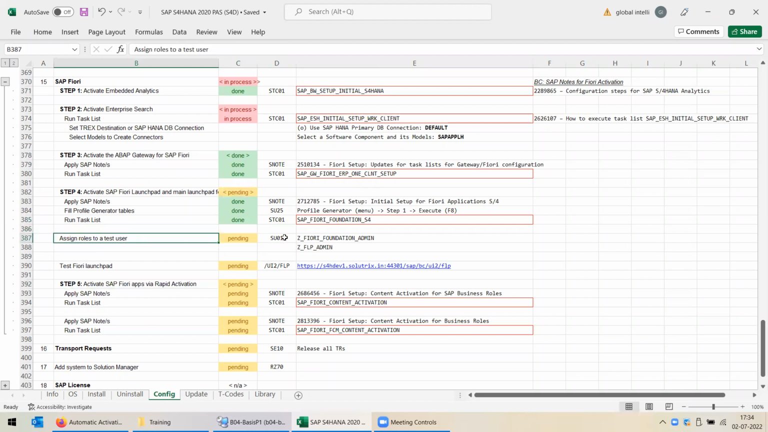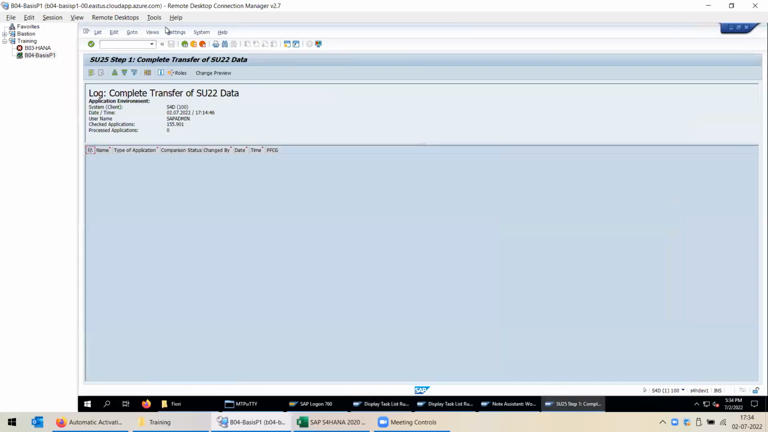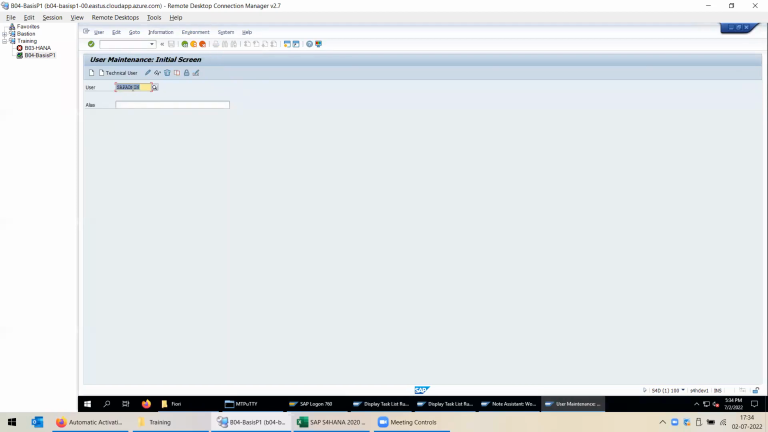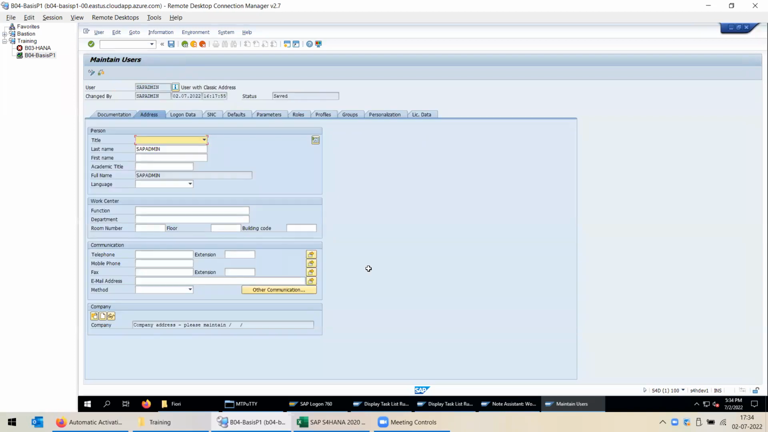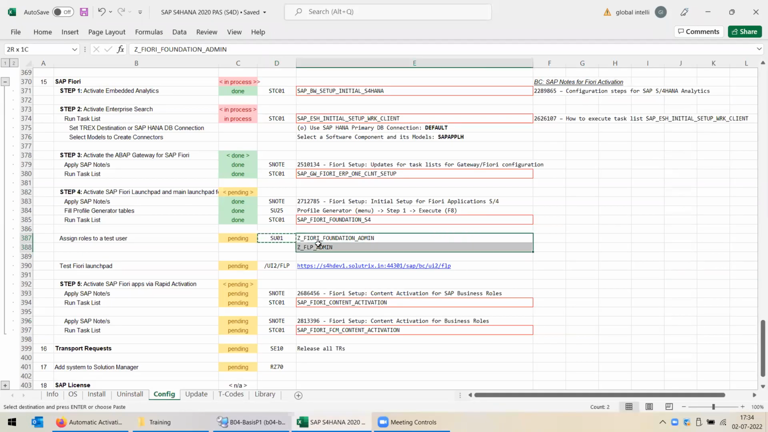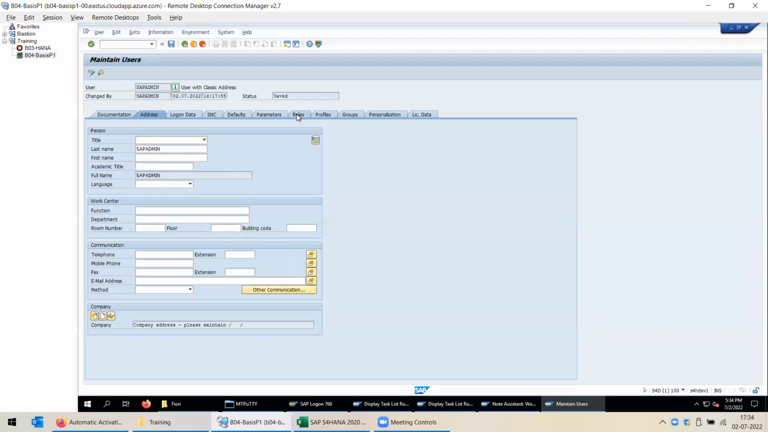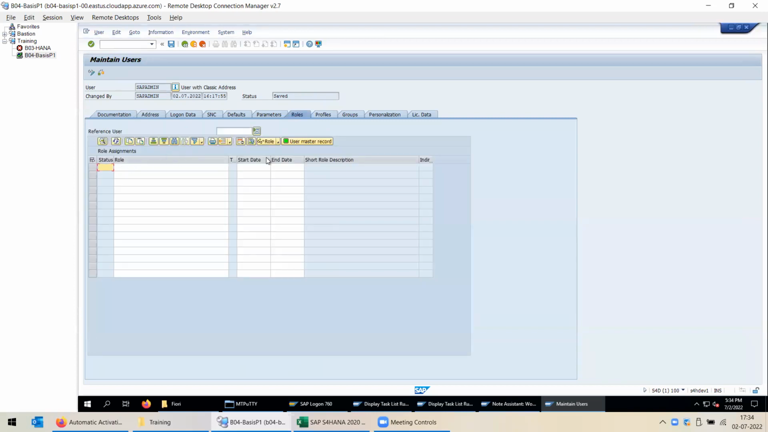user. If you have a test user, let me go into SU01. Right now we don't have a test user, but we have an SAP admin user. So just modify, edit this user, and apply these two roles: Z Fiori Foundation admin, Z FLP admin. Apply these roles to this user over here.